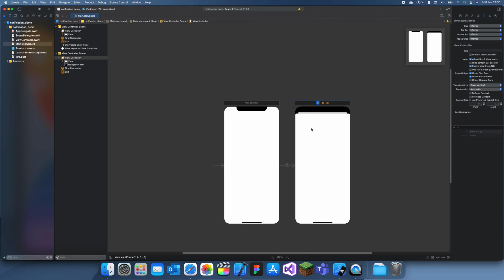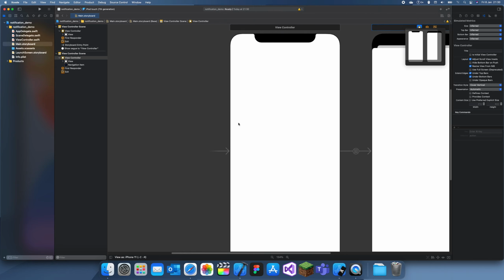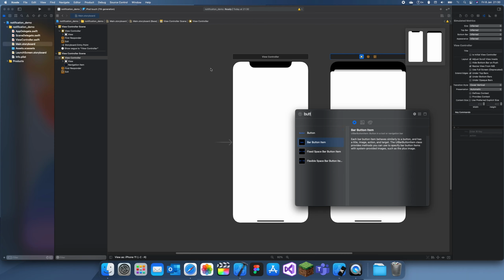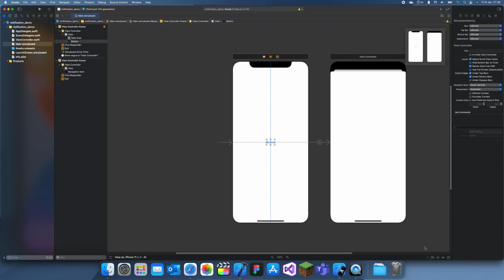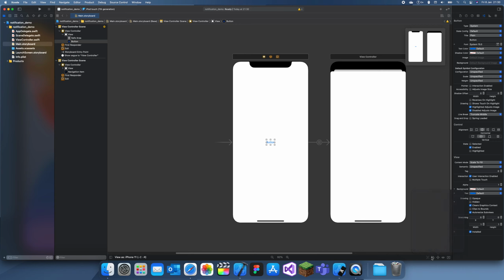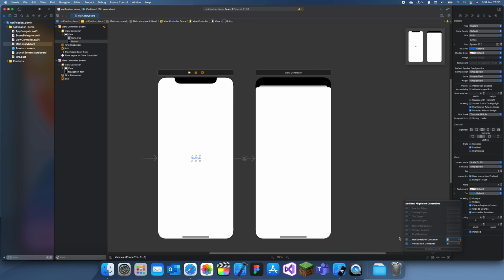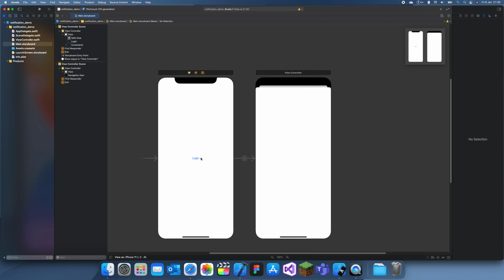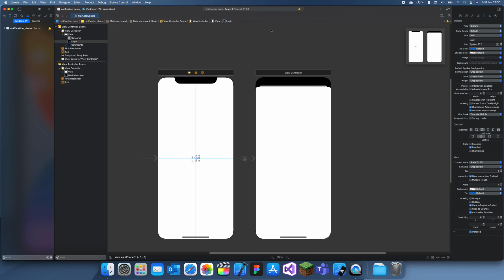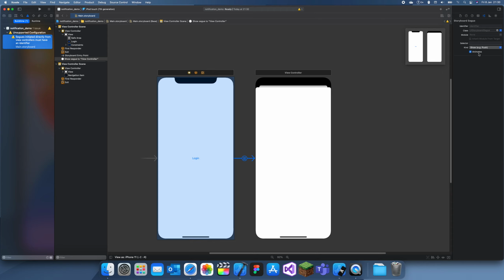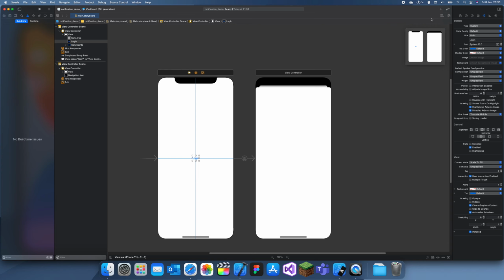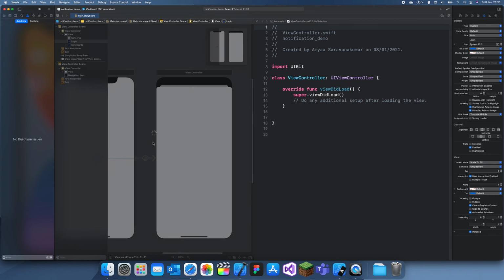So on this view controller, what I'm going to do is add a button over here, and these buttons are just to demonstrate how to use notification centers. I want to position this button in the center. We'll add those two constraints, and then we'll just make this login, and then we'll just hook up an outlet. Oh yeah, we need to add a segue. Just call this login.